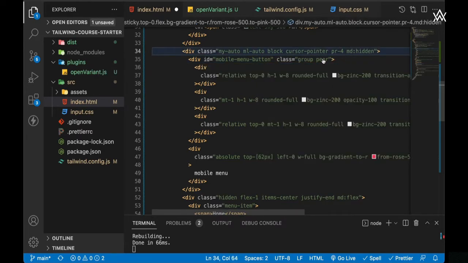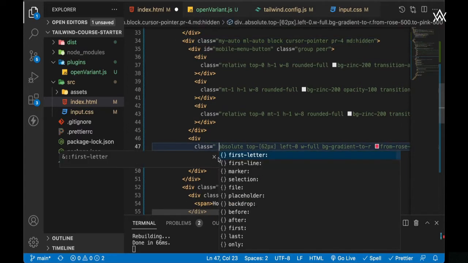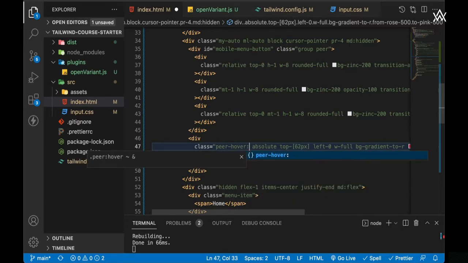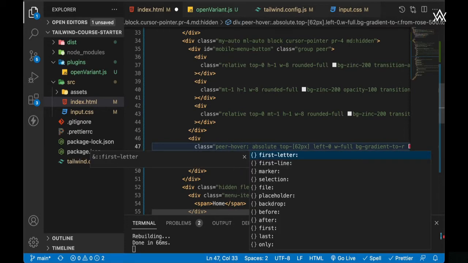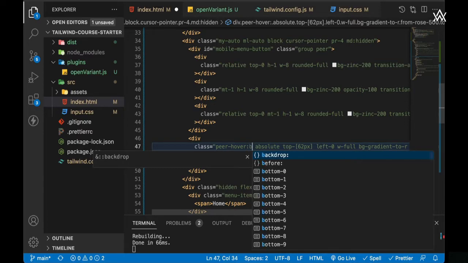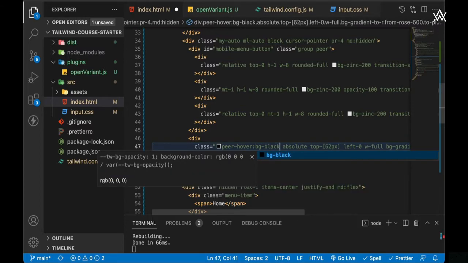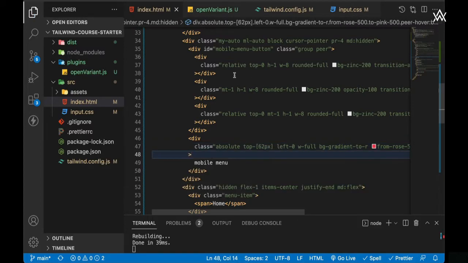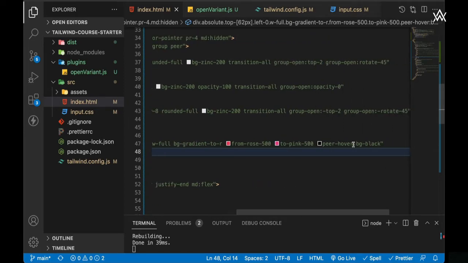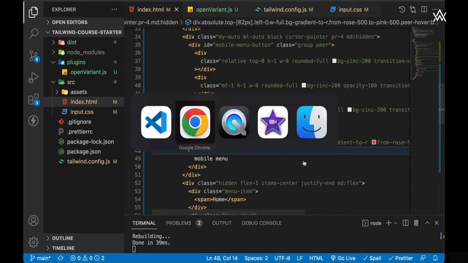So I'm going to go ahead and add a peer class to the mobile menu button. And then I'm going to add for the mobile menu a peer-hover, just like what we've done with the group and the group-hover classes. And then after the peer-hover, we can add any valid Tailwind CSS class. So for here, I just want to show you something really obvious. So I'm just going to add a background of black just as an example. So I'm going to save this now. So anytime we hover over this mobile menu button, because we have a peer class here, this mobile menu should now display a background of black. So let's go ahead and check this out in the browser then.